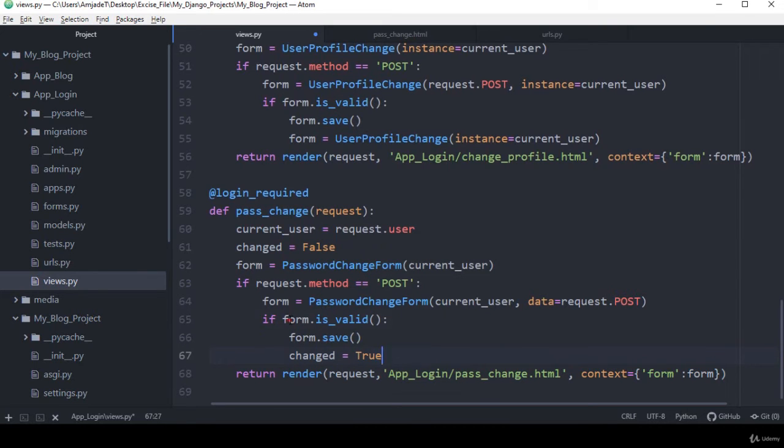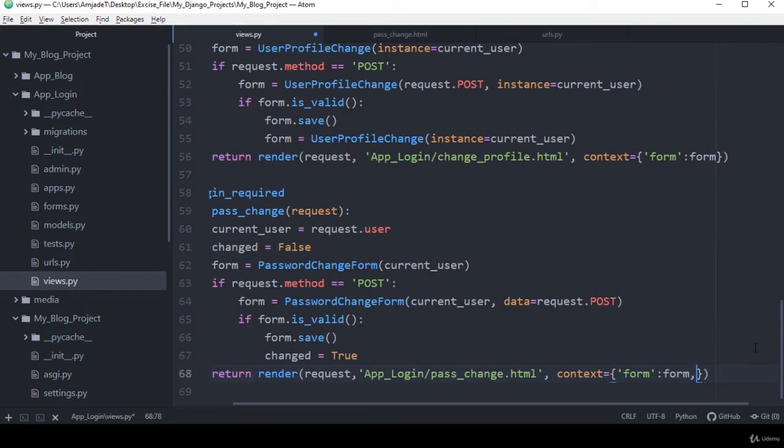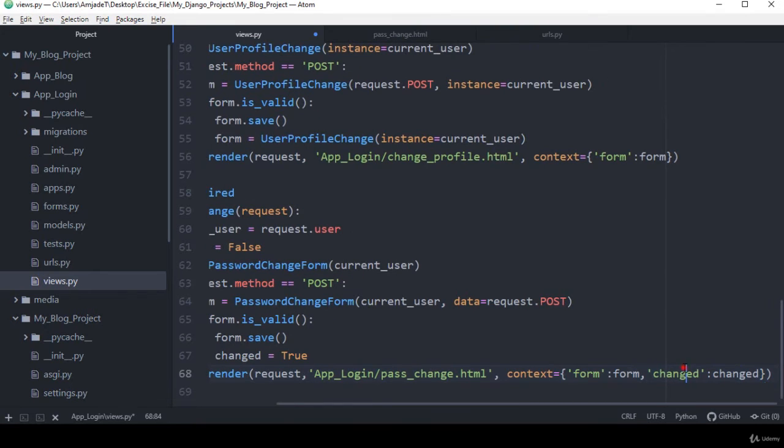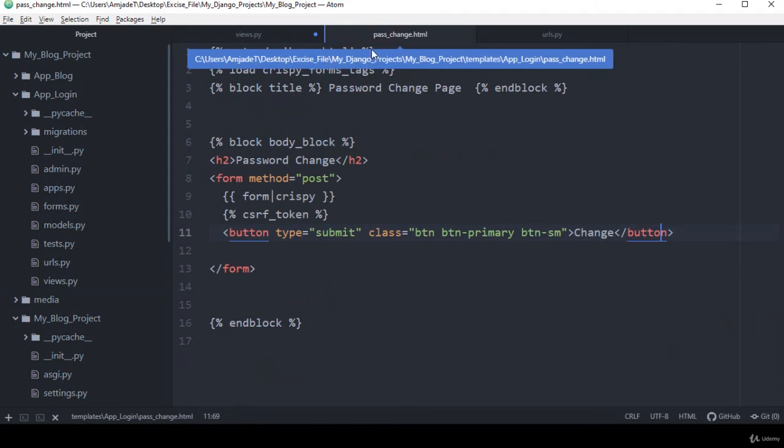So when this data is saved successfully, it should be true. And when it is true, I want to pass this changed data in our context. That means after that I want to pass it as changed. I just simply pass that key. So right now we can use that changed key in our password change page. So now go to our password change page here.